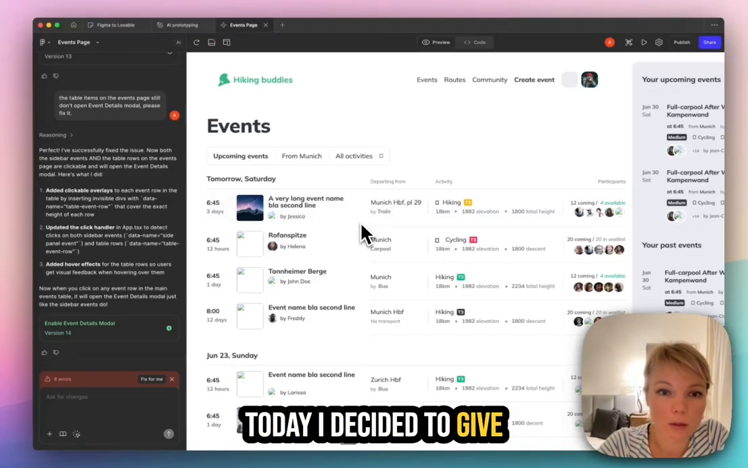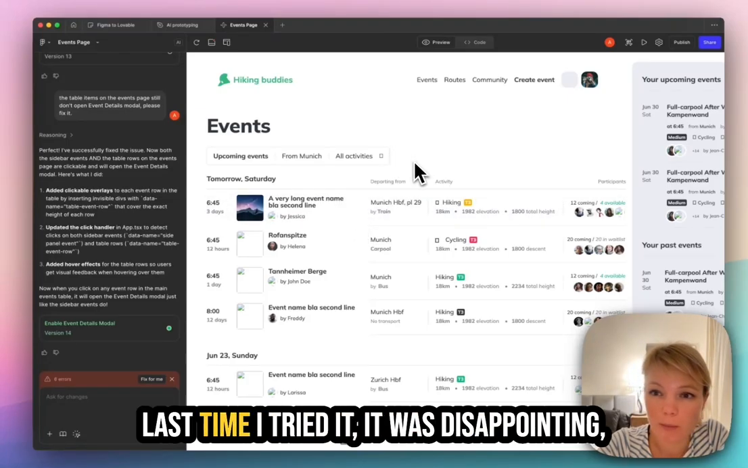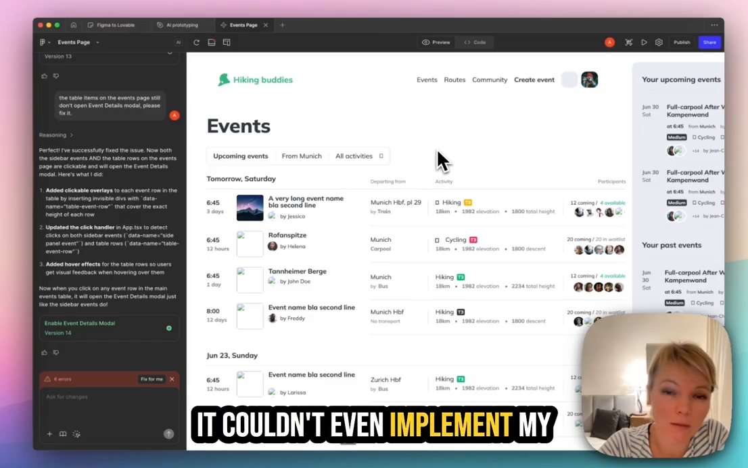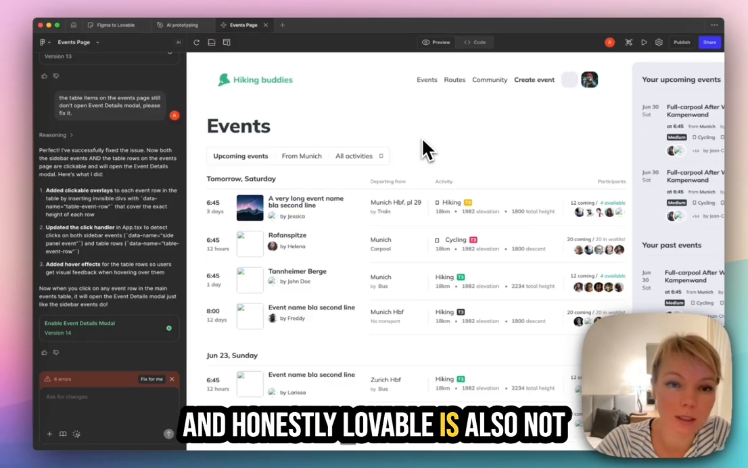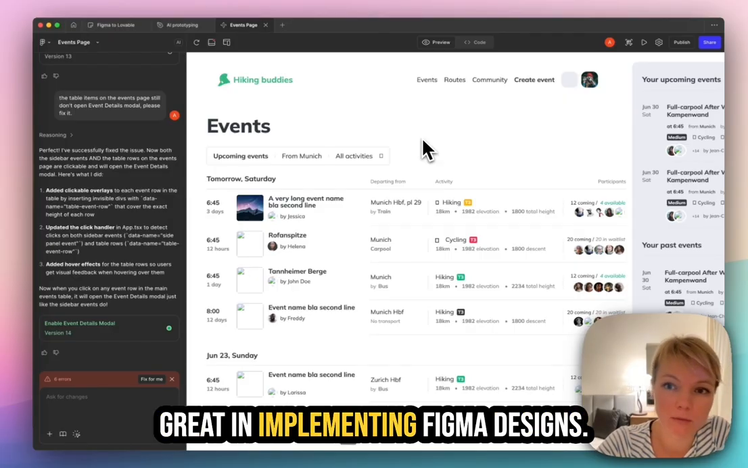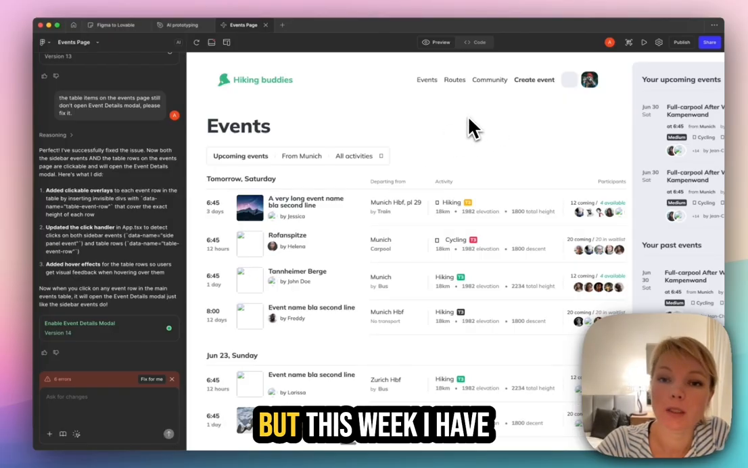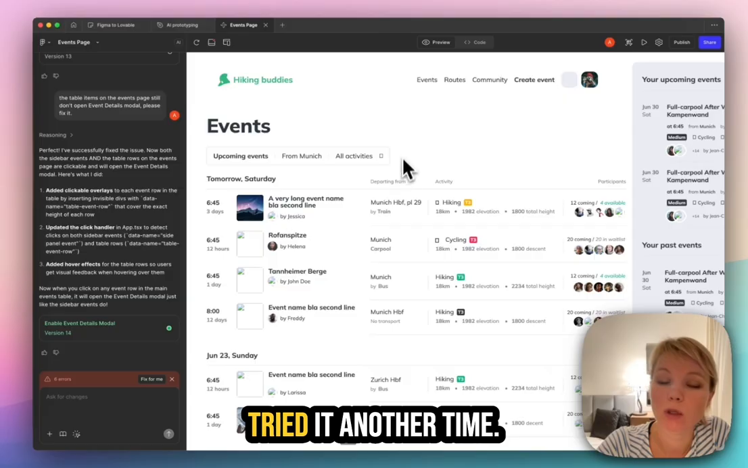Today I decided to give Figma Make a try. Last time I tried it, it was disappointing. It couldn't even implement my Figma designs as good as Lovable, and honestly, Lovable is also not great in implementing Figma designs. But this week I tried it another time.